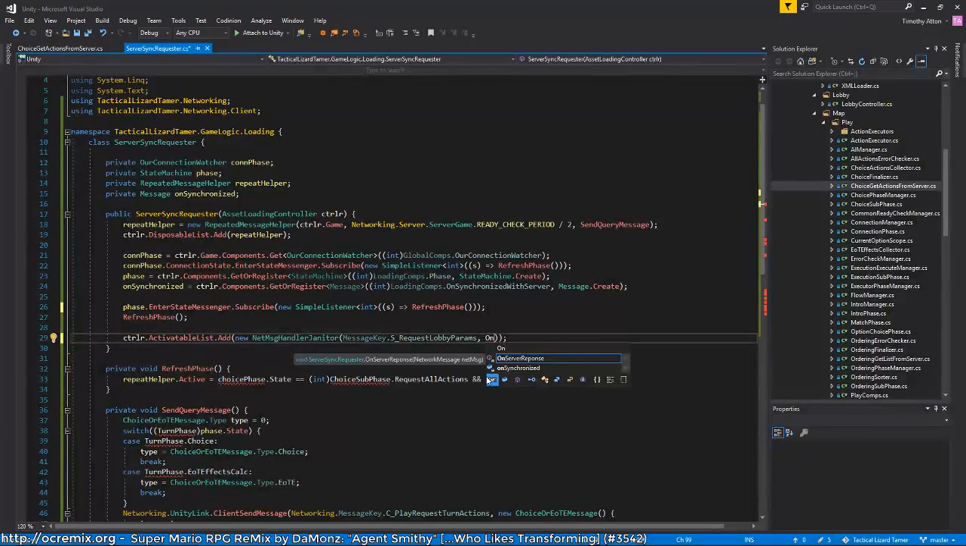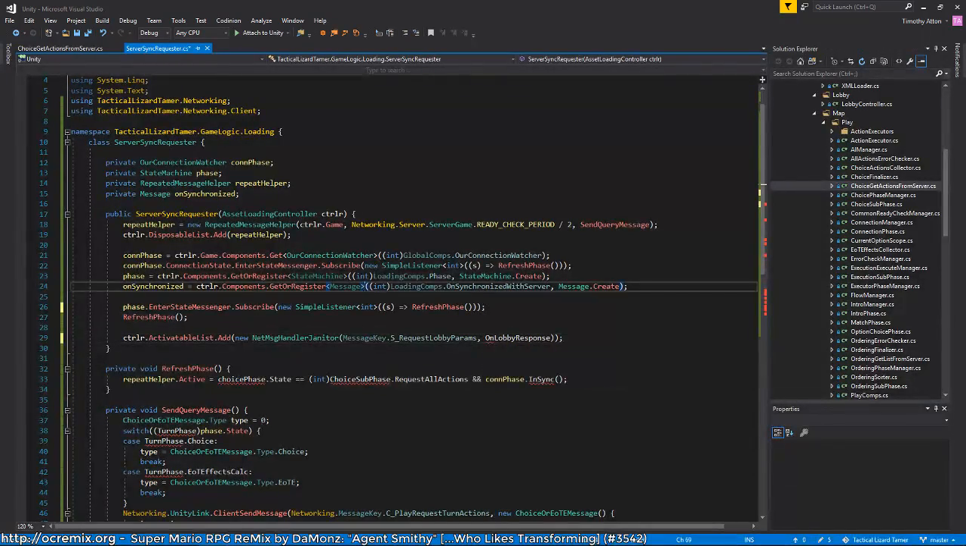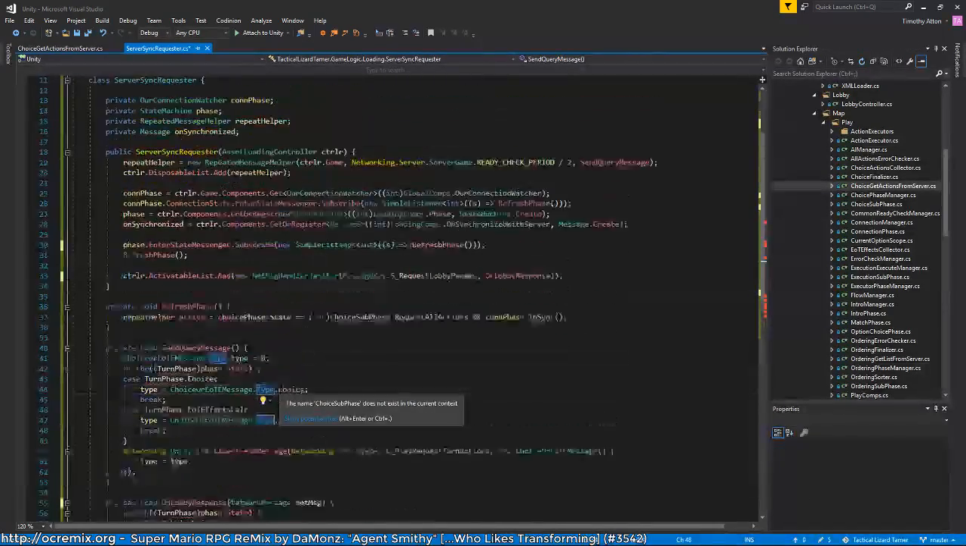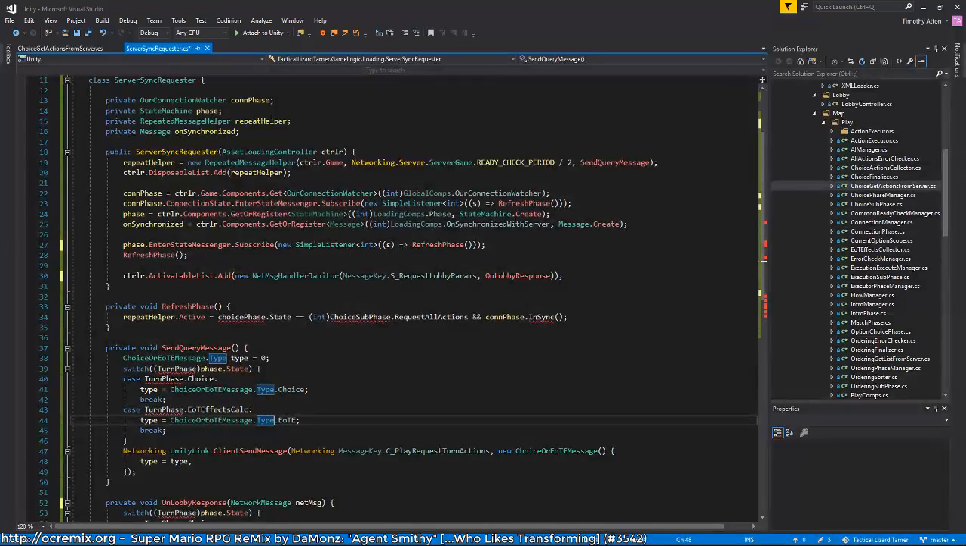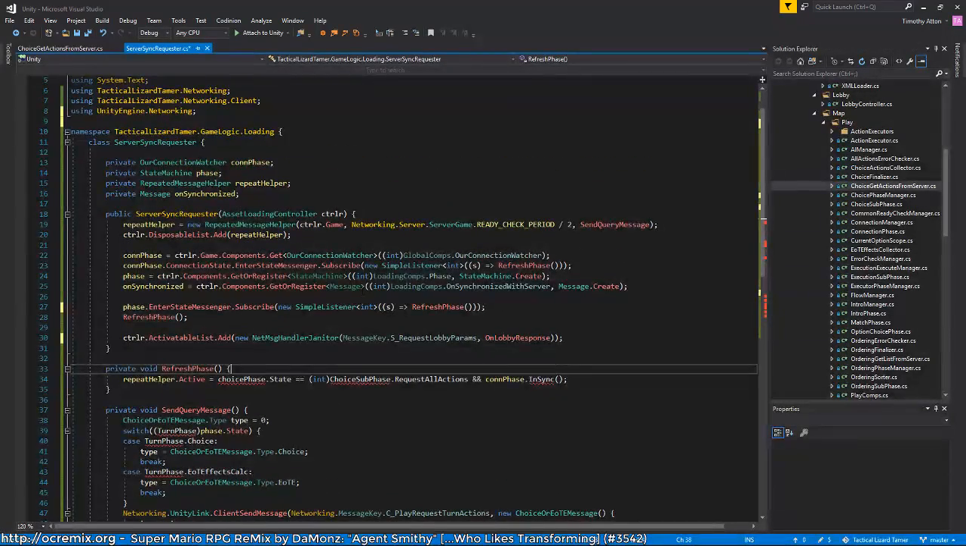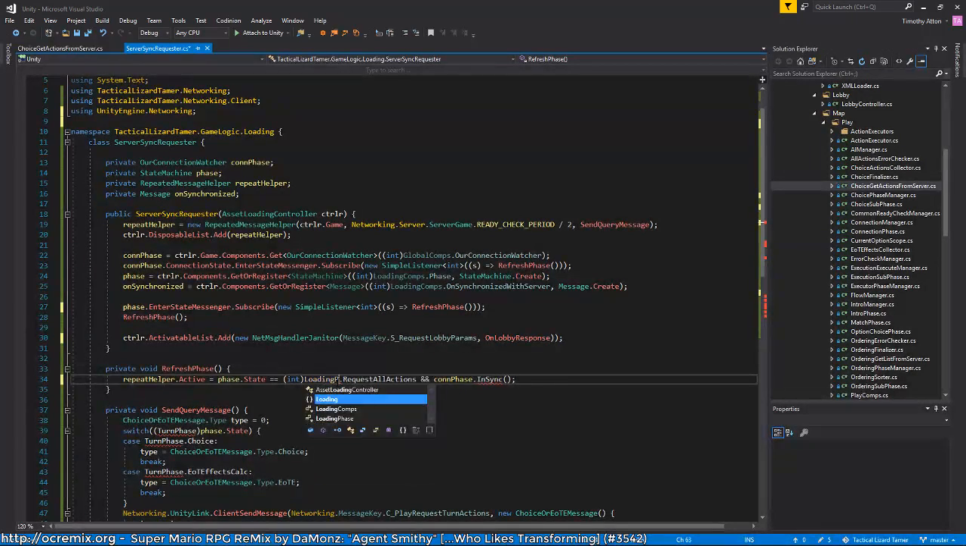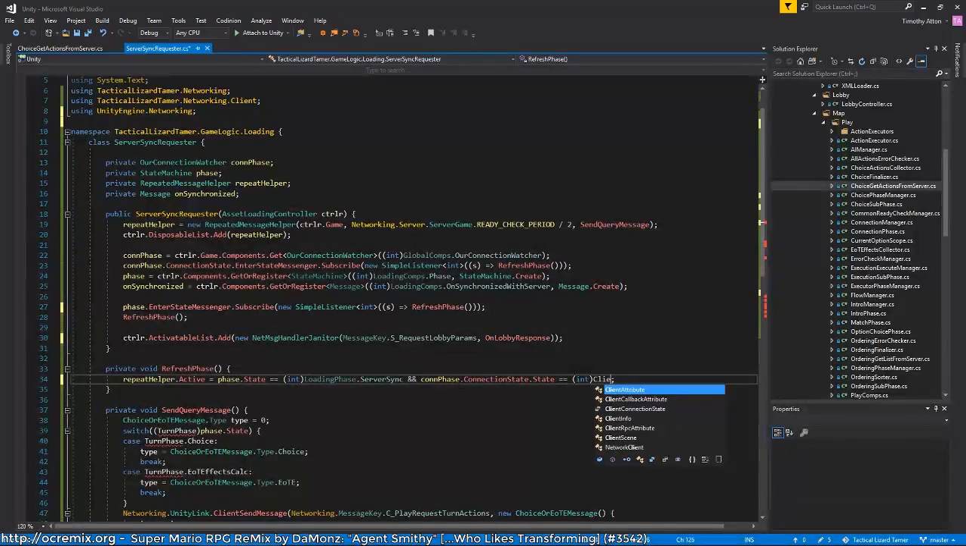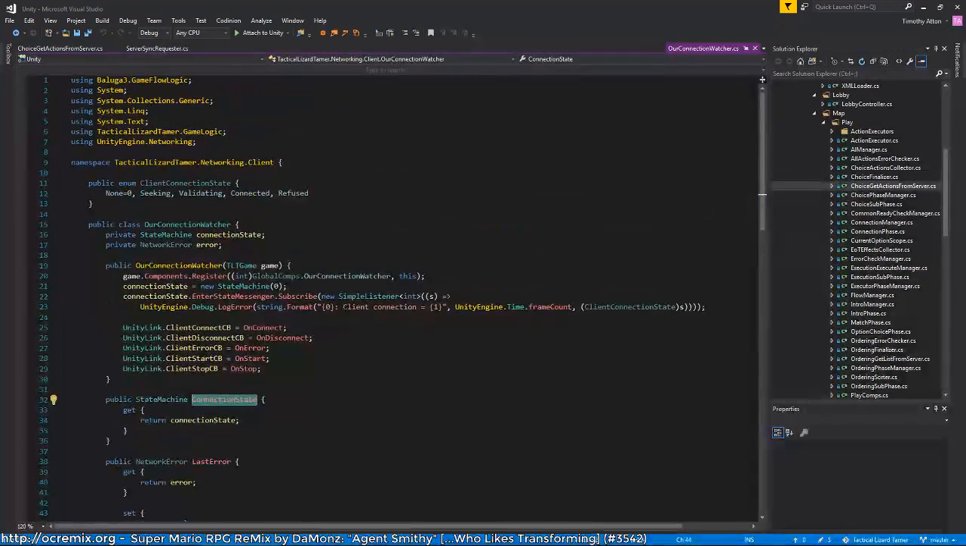But where is it? Request lobby parameters. So on lobby response. Yeah, that'll be a network message. Okay, and so our active if phase equals loading phase server sync and connection phase equals, I think I have to do int, or what is it, client connection state connected. I should make sure that's the right enumeration. Yeah.